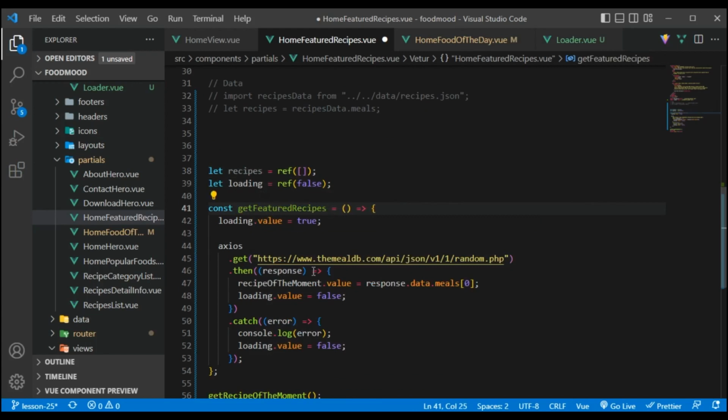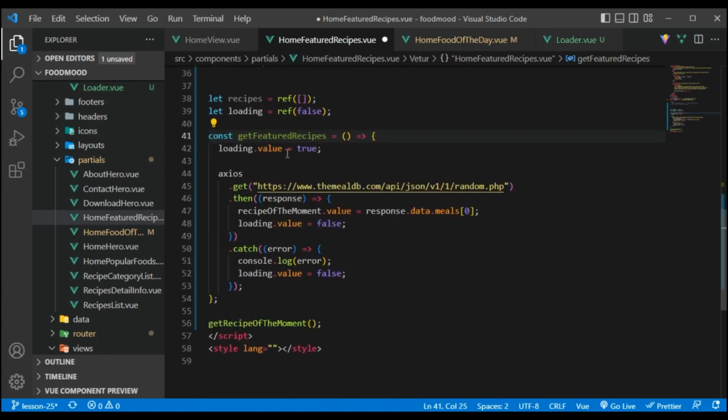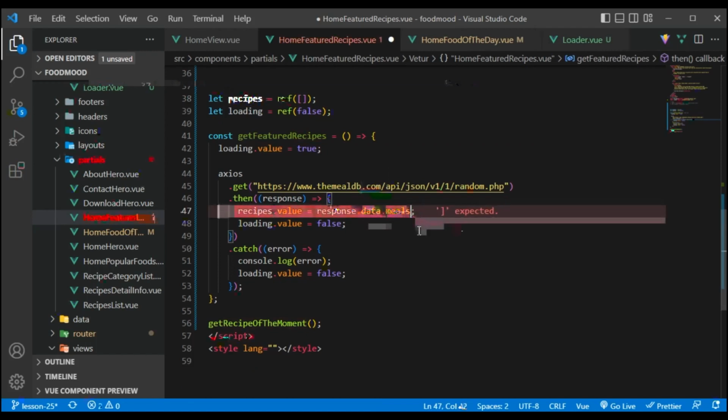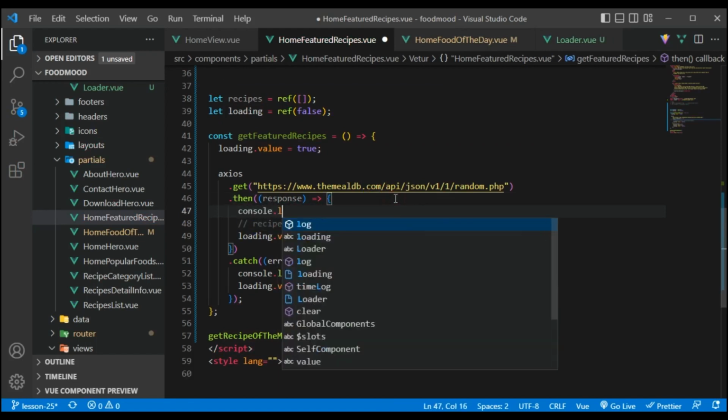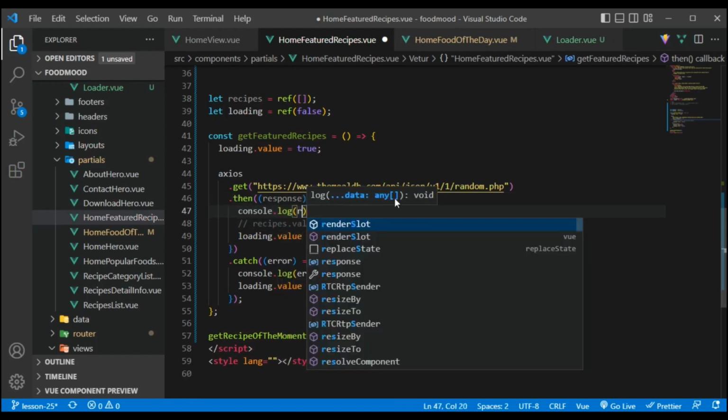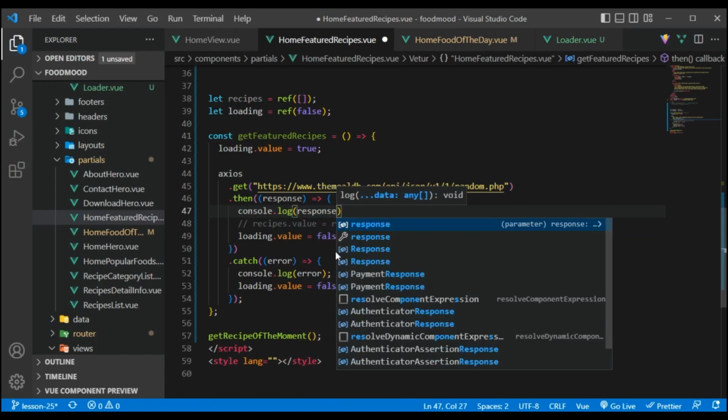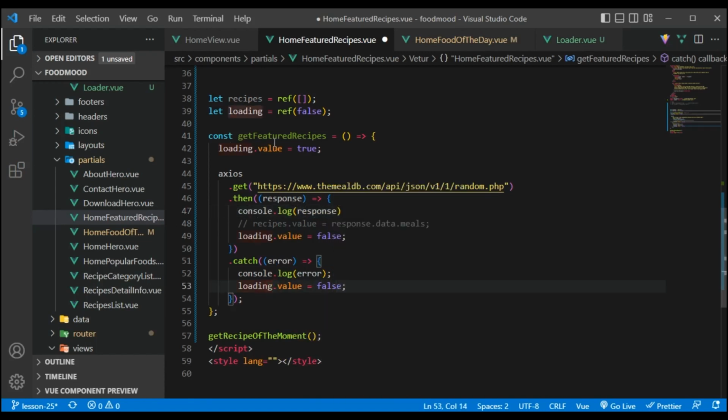Okay, so we are basically going to leave almost everything the same, and this right here, recipes.value, is going to be equal to response.data.meals. Or for now, let's just console log that to the console. Okay, response. All right, so we have this getFeaturedRecipes, and we have to also call it here for it to work.